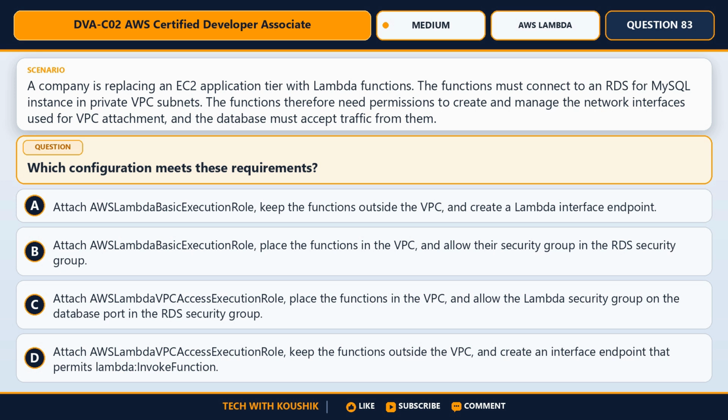Option A. Attach AWS Lambda Basic Execution Role, keep the functions outside the VPC, and create a Lambda interface endpoint. Option B. Attach AWS Lambda Basic Execution Role, place the functions in the VPC, and allow their security group in the RDS security group.